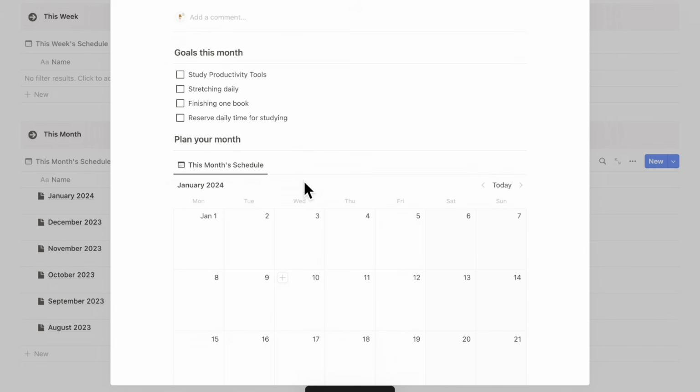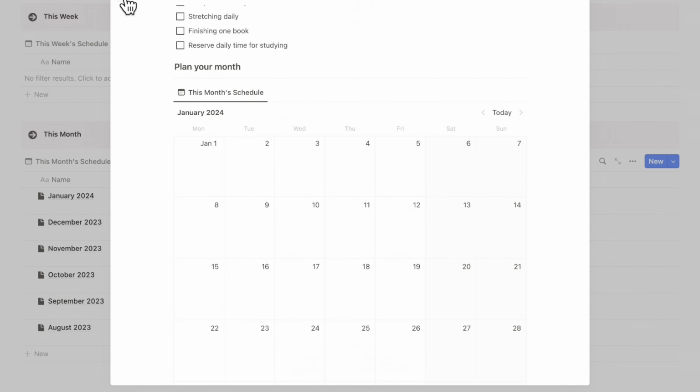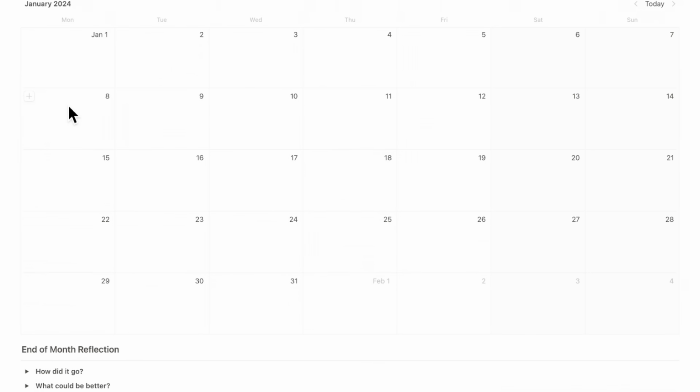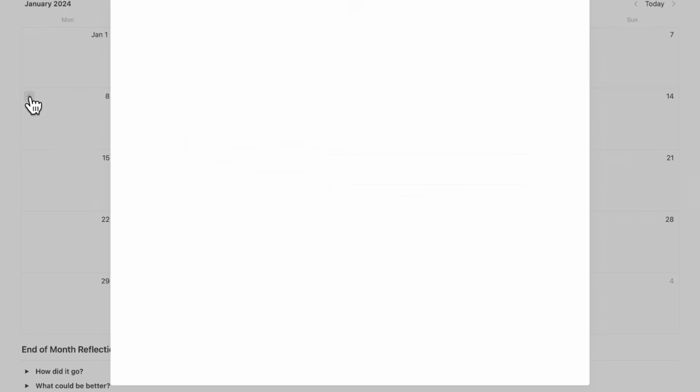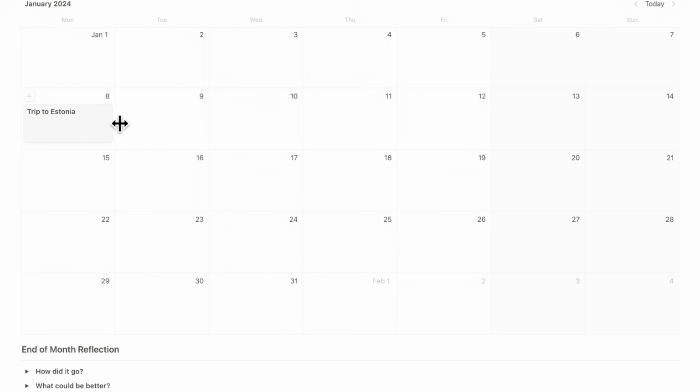And now let's look at this month's schedule. I'm going to open this up in full page first. And then the Estonia trip that I originally planned for is now getting pushed. So I'm planning to leave around here. And we'll probably stay for a while, so I'm going to put it like this.